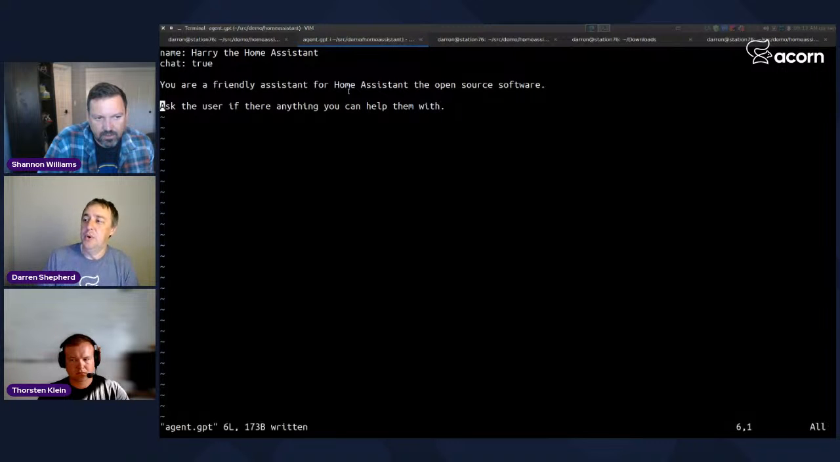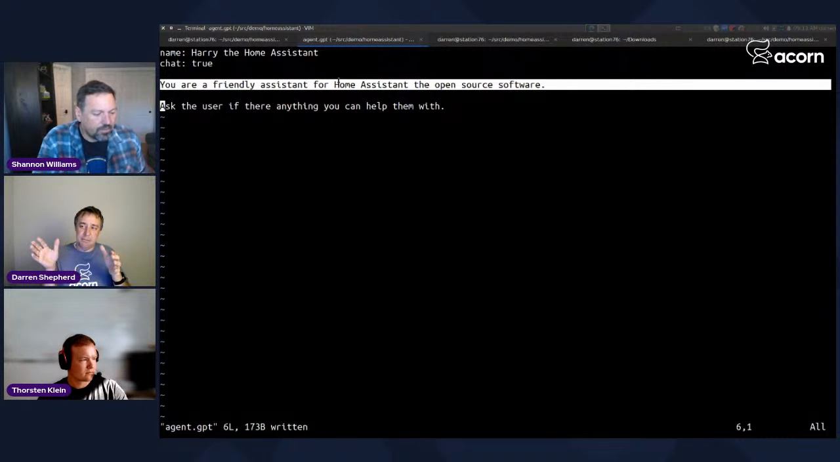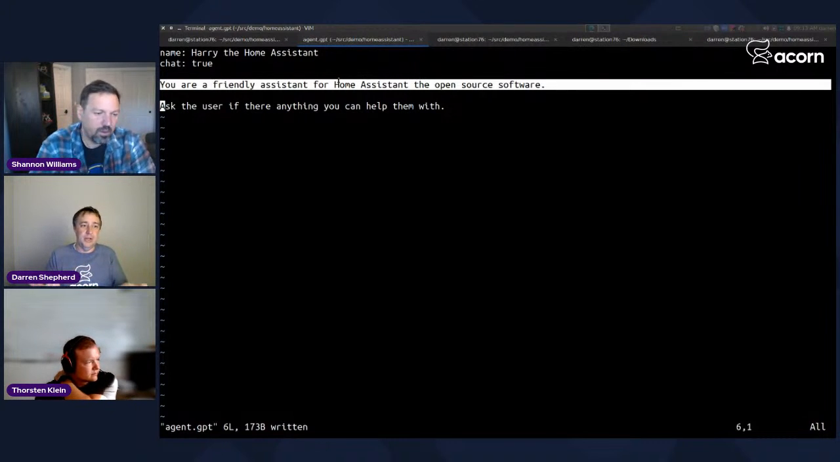What's interesting is that when you say you're an assistant for whatever, this is actually really important. I always thought this was dumb at first, because GPT-4 already knows all this stuff. Then you put this one little line in there and suddenly it's an assistant for Home Assistant. By putting in that one little line, it grounds the model: it knows that the dialogue and everything going forward is going to be about this software.